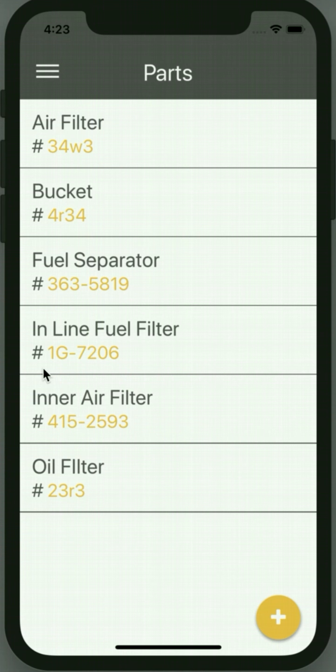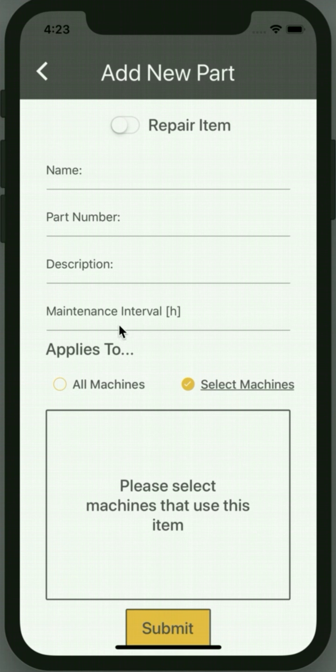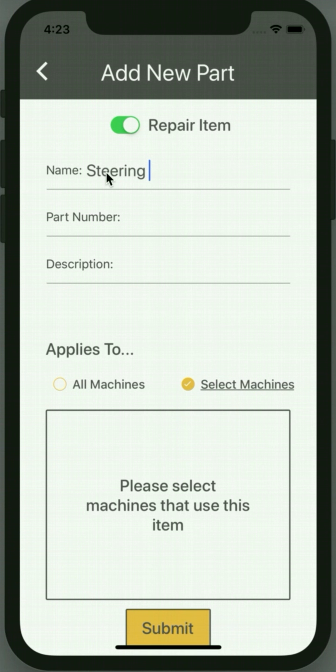Now we will do a repair item. To schedule a repair, you will select repair item. Because it's not a scheduled maintenance, you won't have a maintenance interval. You enter this name and part number and a description.